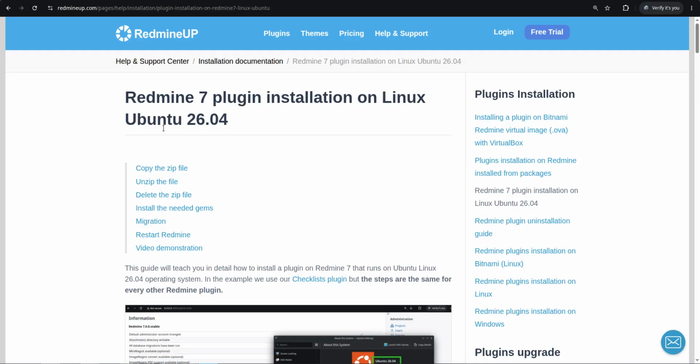And again, to say, these steps are absolutely the same for installing every other plugin of Redmine onto Redmine 7. So please feel free to use this guide.